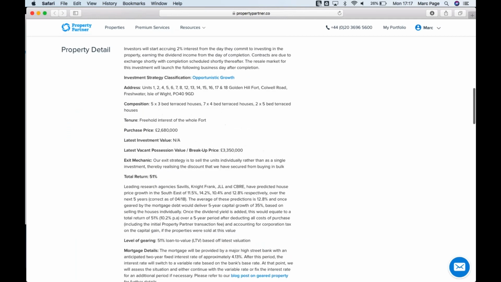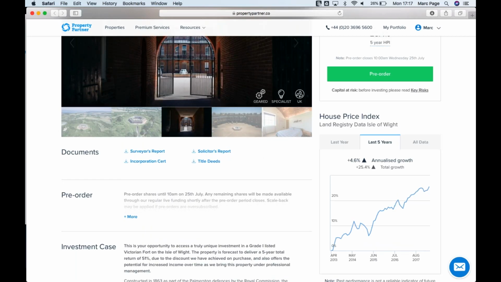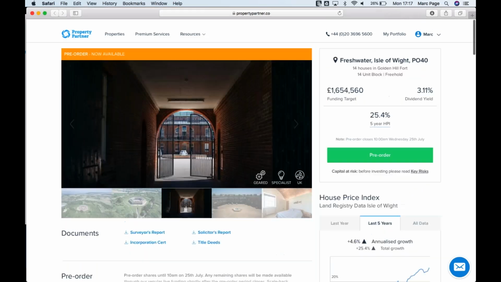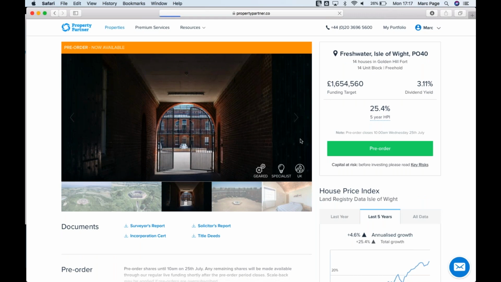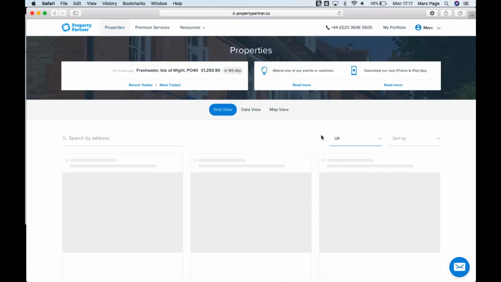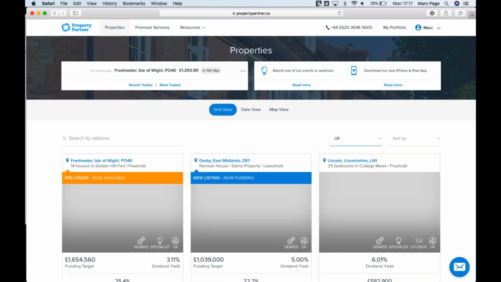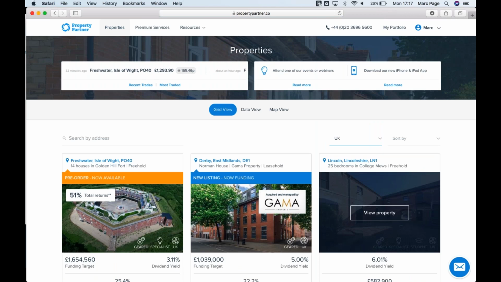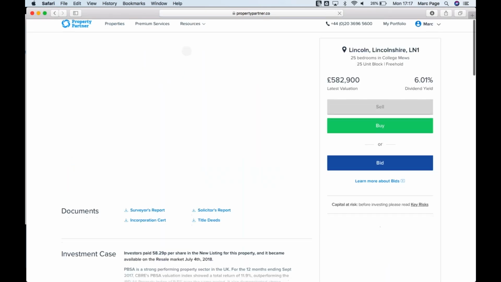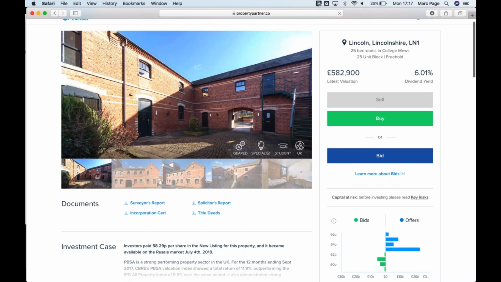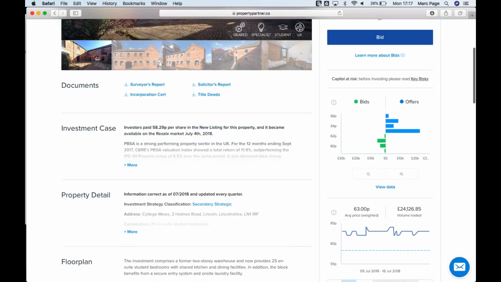So I'm just going to show you how a previously funded property looks and take you all through the bids and offers graph that we mentioned earlier, and explain it in a bit more detail. I'm just going to go into one of our properties on the resale market here in Lincoln. So you see here on this one, there's a bar graph.